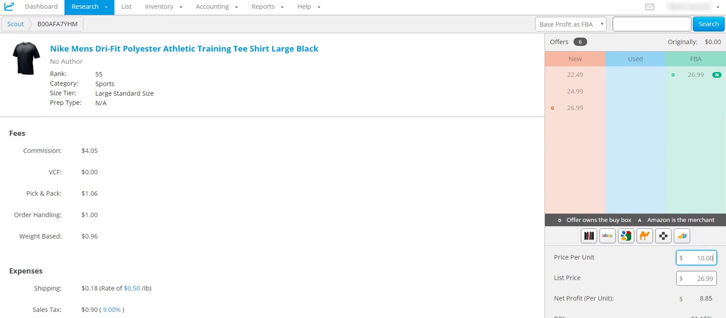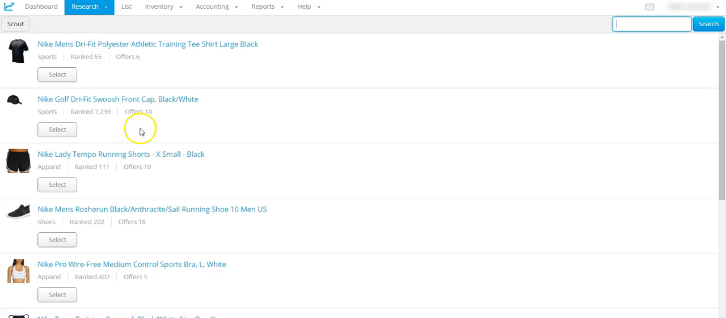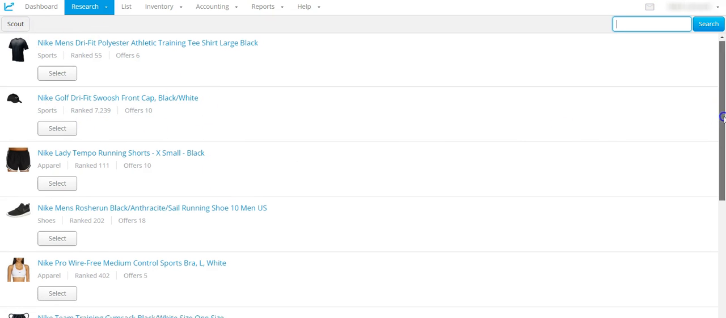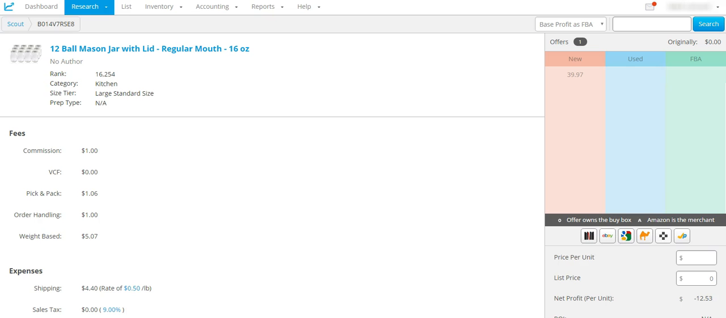Anything 100% or better is always good in my book. Now, you can click back over here on Scout, and it will pull you back to your previous search. Okay, I found one that has a good Keepa chart. This is just regular mason jars, and you can see the information. It's a good ranking kitchen, and all the information here.